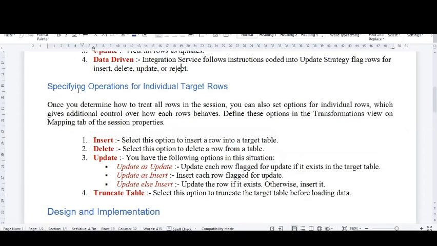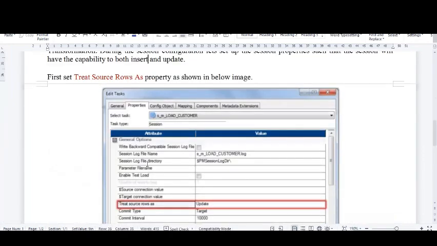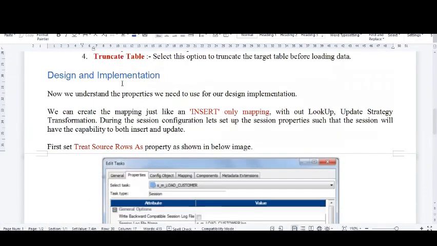Here it says the operations for individual target row. Individual target row you want to update, right? This is the option. But now here I'm trying to explain the design and how to implement these things. So now we understand the properties, right? We need to use them for our design implementation. Suppose in real time, how to use that. So you can create the mapping just like an insert-only mapping without lookup and update strategy transformations, right?